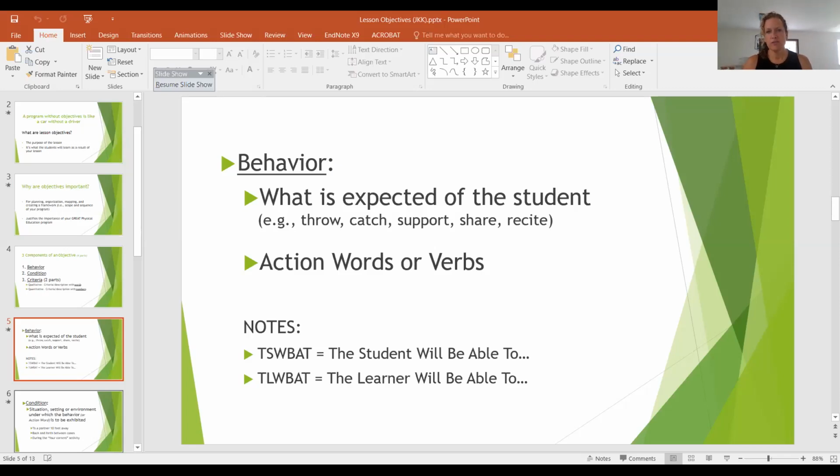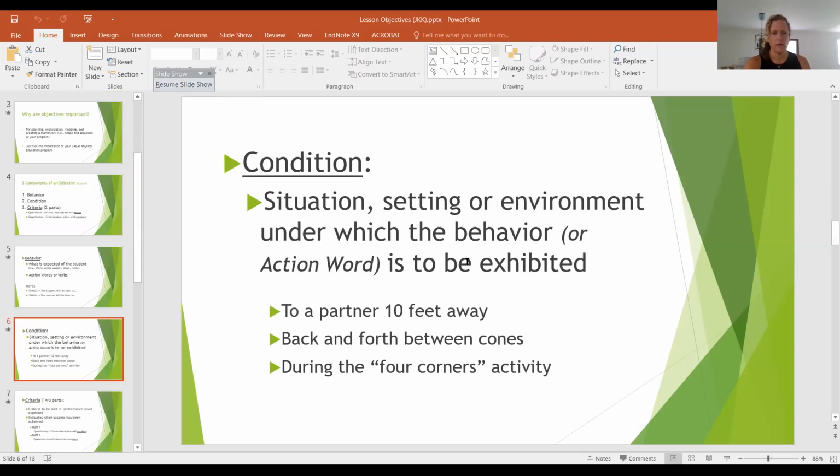You will see, these are just some notes, but you'll see on lesson plans, it'll say TSWBAT or TL. That just stands for the student will be able to, or the learner will be able to. And sometimes you will see TT, and that means that the teacher will be able to. It's just because we write that so many times that it becomes initials.